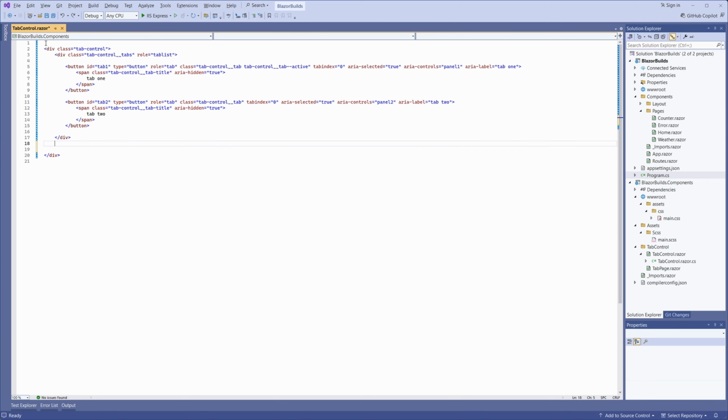Now we have the tabs, we need divs to hold each tab's associated tab page content. Just for now, while we're doing some styling, we will include the divs here, but later the tab page component will hold this markup.